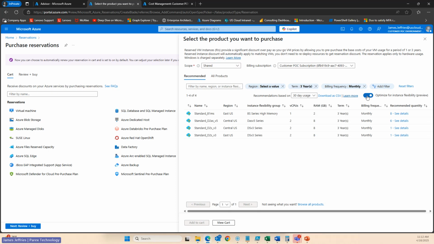As this refreshes, you see what it did was it lowered the SKU and focused more on a family, and it increased the quantity. And that gives you more flexibility. So instead of buying one B4, we're going to buy 8 of them here to cover the resources.